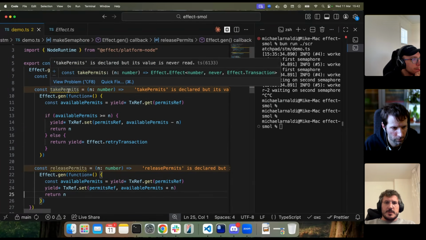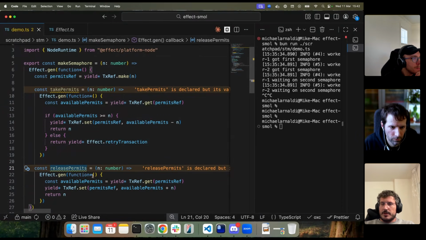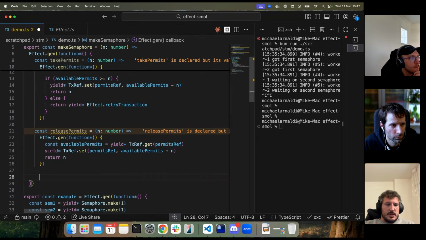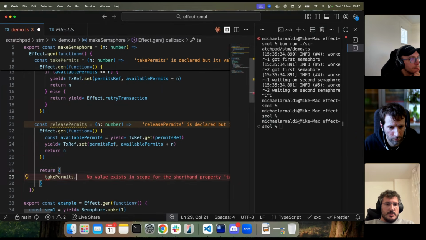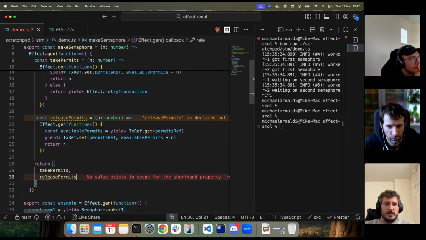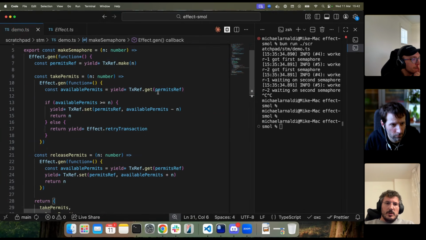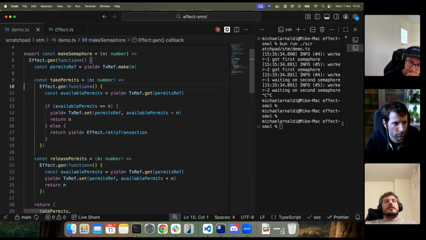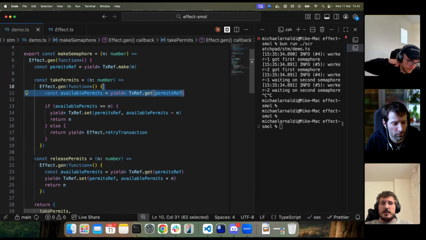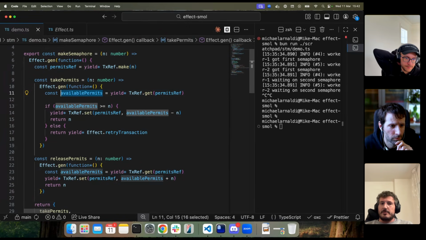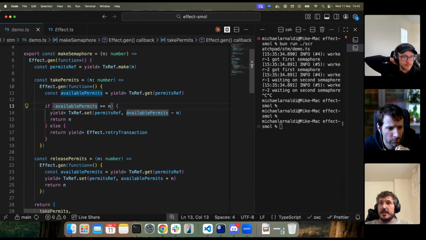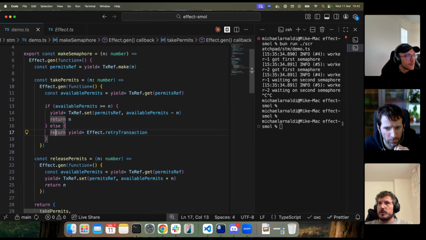So now I have two functions that allow me to take a permit and to release a permit, and I can just return take permits, release permits. So what happens in this take permit function is, again, we check if we have a number of permits available. If we have enough available, we take them. If not, we keep retrying.